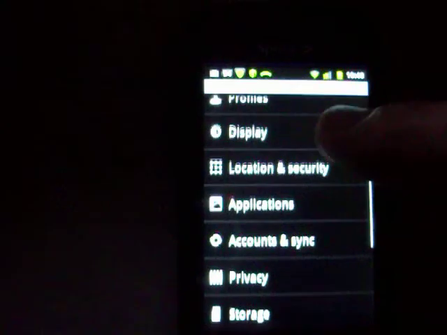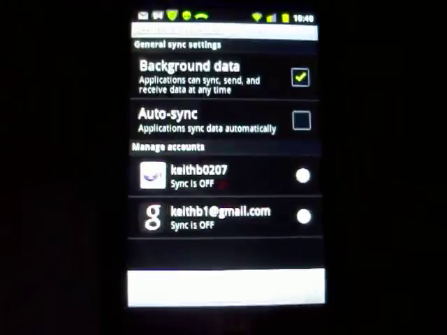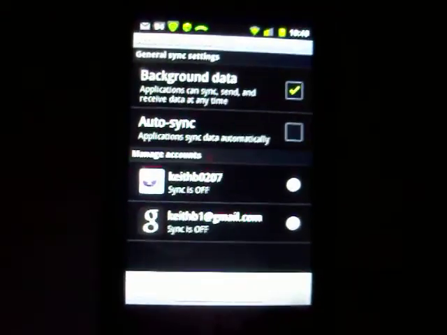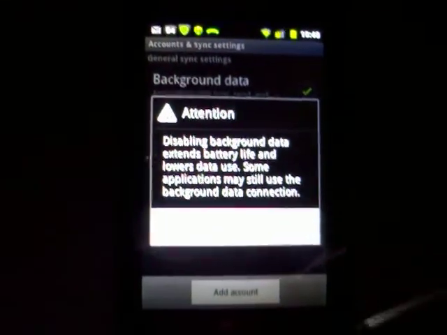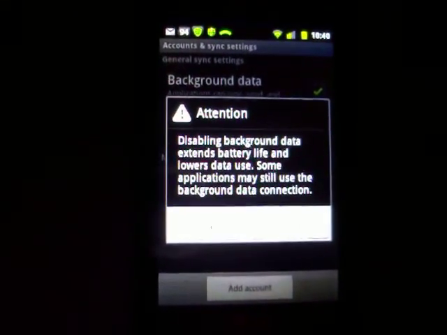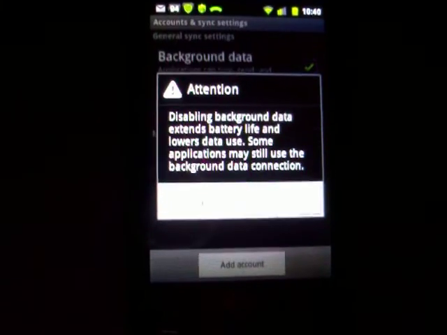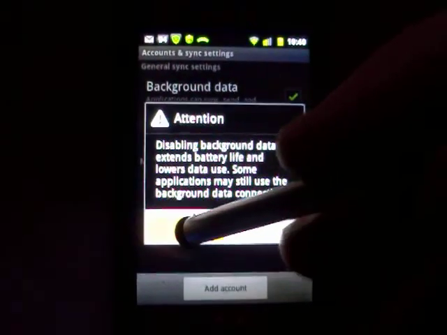One of the other things I wanted to get into was the whole accounts and sync. One of the things to show you is, if you're not going to have a lot of things running in the background, be it your updates for Gmail account or Yahoo, if you keep it off, you'll notice what the attention says. Disabling background data extends battery life and lowers data use. Some applications may still use the background data connection, which is something to think about when we're using the Republic Wireless phone.